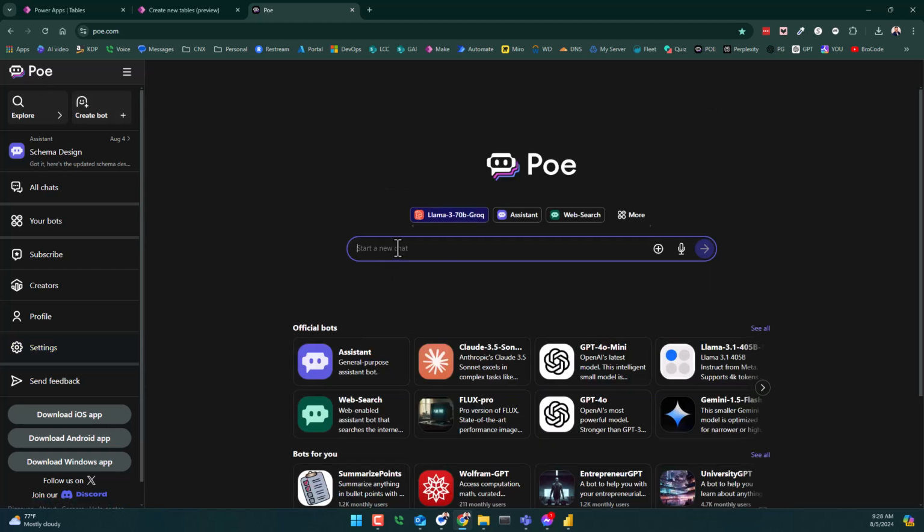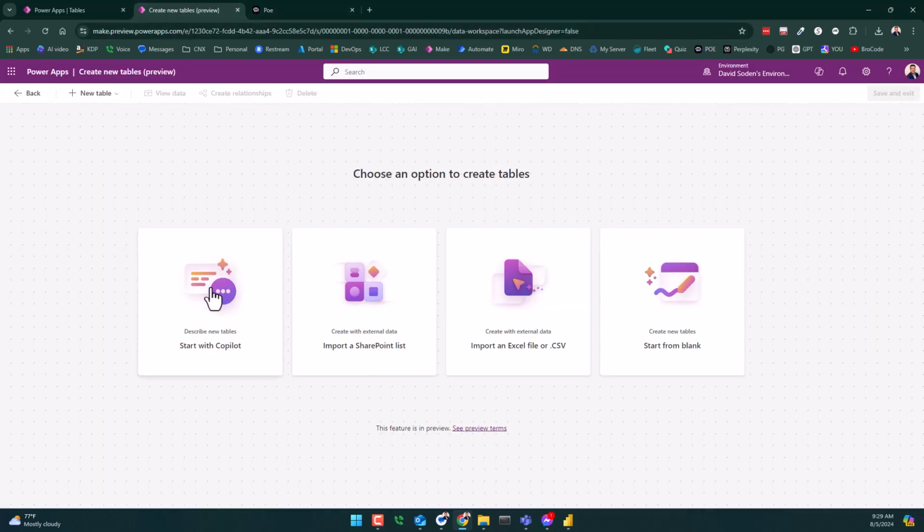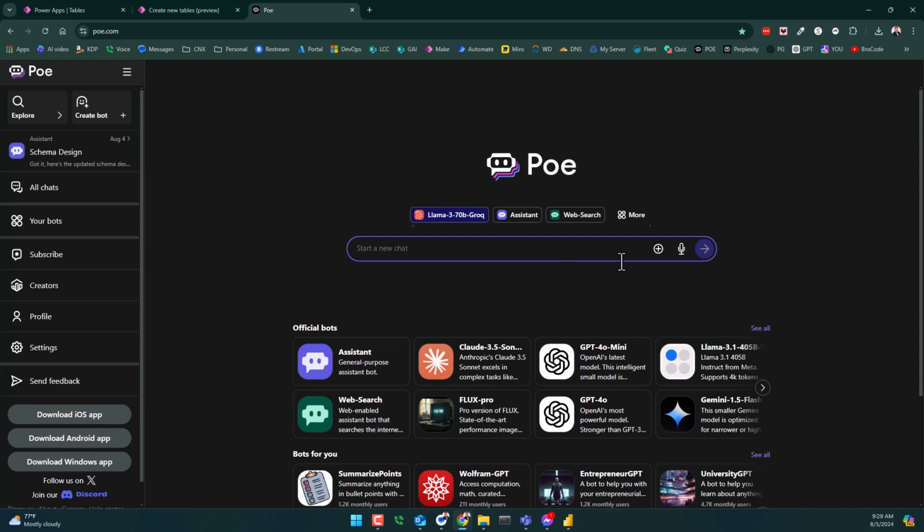Okay, so the reason I'm taking you here is a couple of reasons. I use this because I hate typing as much as possible, and I can press this little microphone, record my voice, and get a super fast response from this Llama 3.70 Groq. What I'm going to do is use this to overcome the shortcomings that you currently get in Copilot, and get just enough detail out of this to then come over here and see if I can get Copilot to do some work for me.